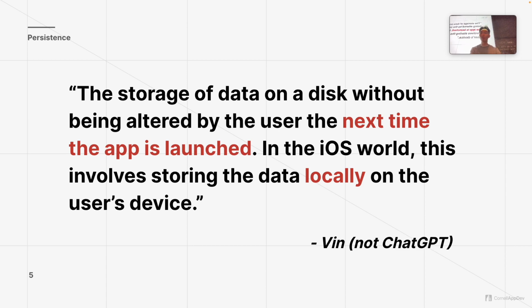Anyways, so basically persistence is the storage of data on a disk without being altered by the user the next time the app is launched. So in our iOS world, it basically means that you're storing data locally inside the user's device.